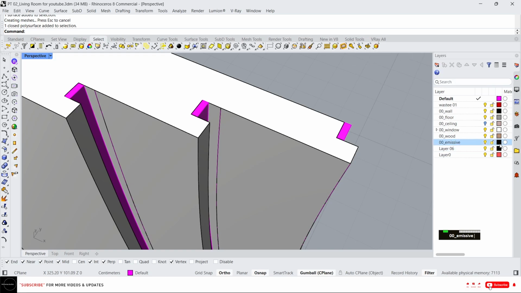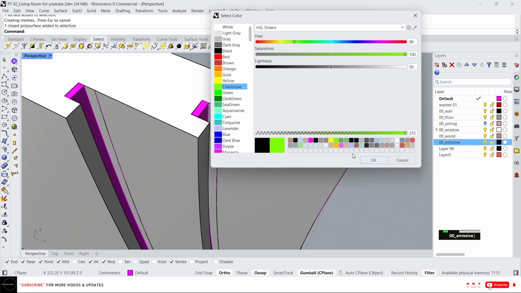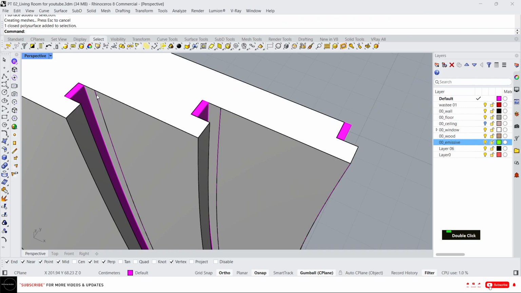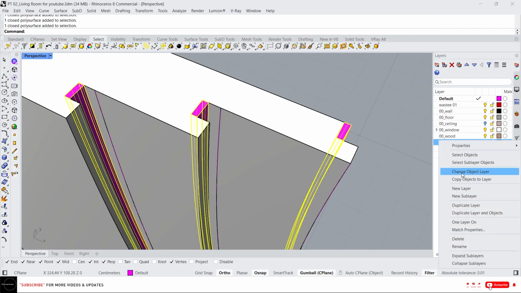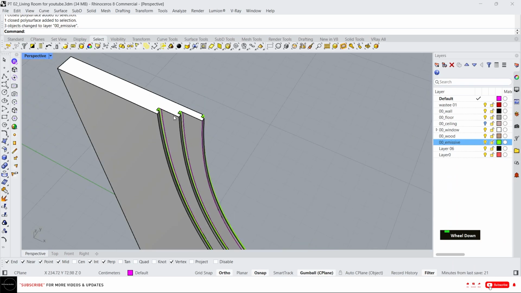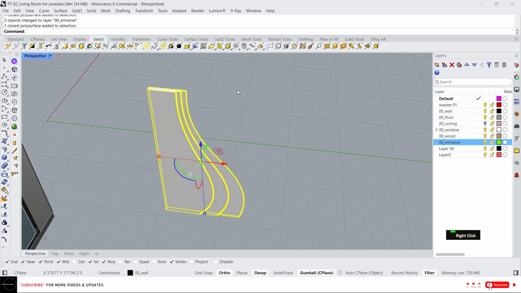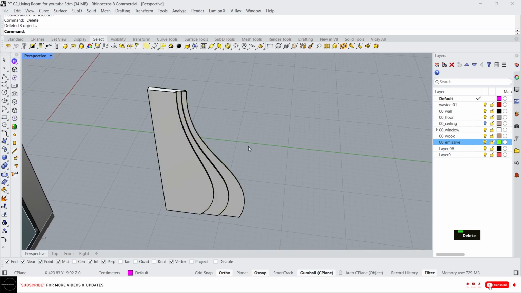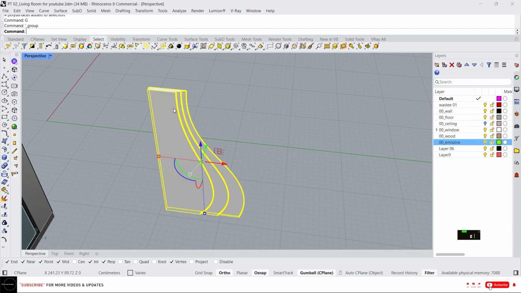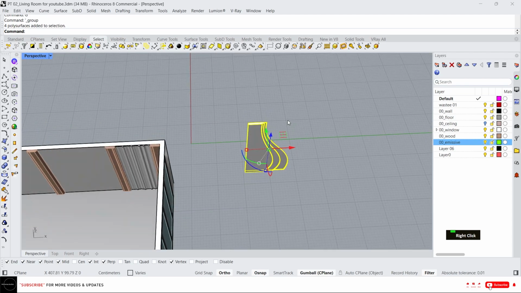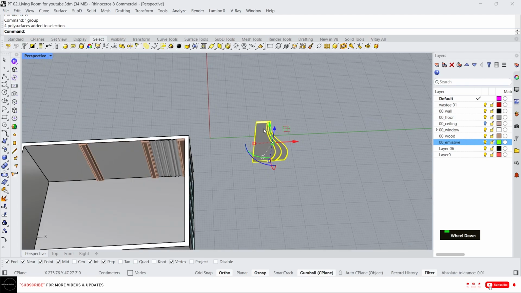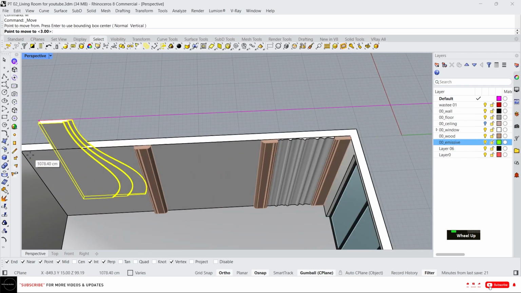Change the layer color to something like this. Okay, now select these things and change the layer. Now this will be our emissive. So we have created this. Select all, make a group. Oh my god, I just edited the rectangle. Anyways, we need to create the rectangle again, I think.